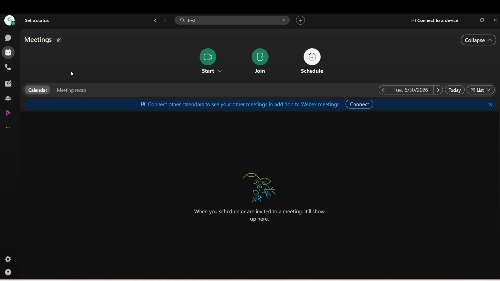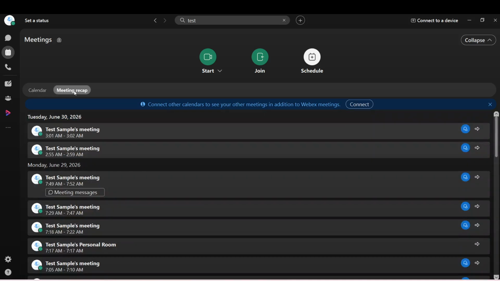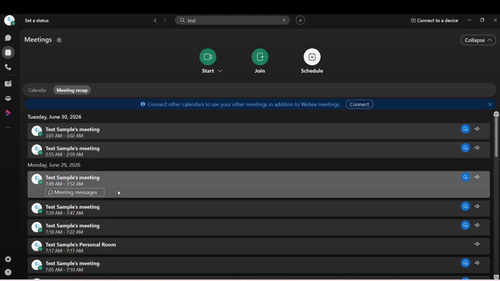Then, click on the Meeting Recap section. This section provides summaries of your past meetings, including key points and actions discussed. This is a significant feature because it helps you quickly recall important details without sifting through lengthy notes. After clicking, you will see a detailed recap of each meeting showcasing what was covered.